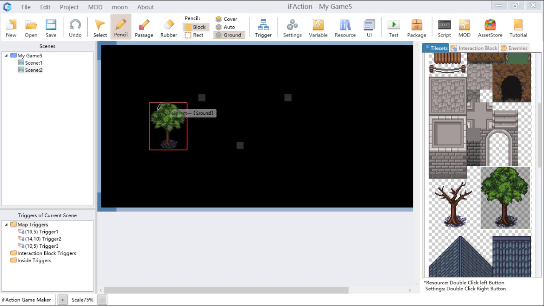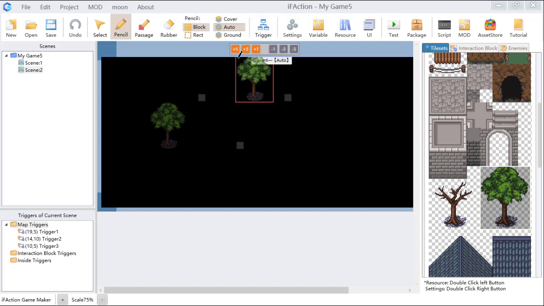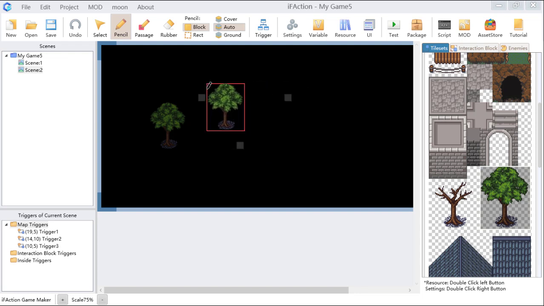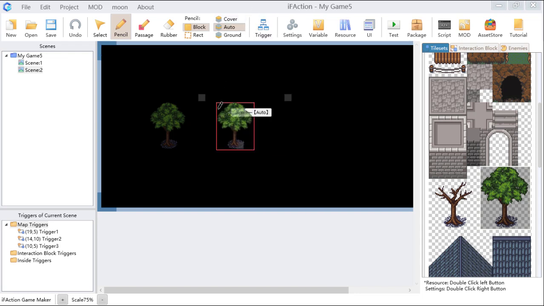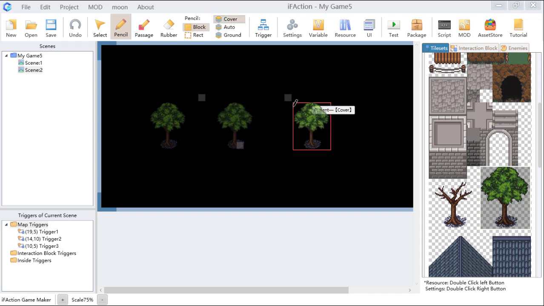You can change to block mode. Then we can draw the tree on the auto layer. When you use a pencil and move your mouse over the map, you can see the current layer you are on. Just draw a tree in the auto layer and also the cover layer.